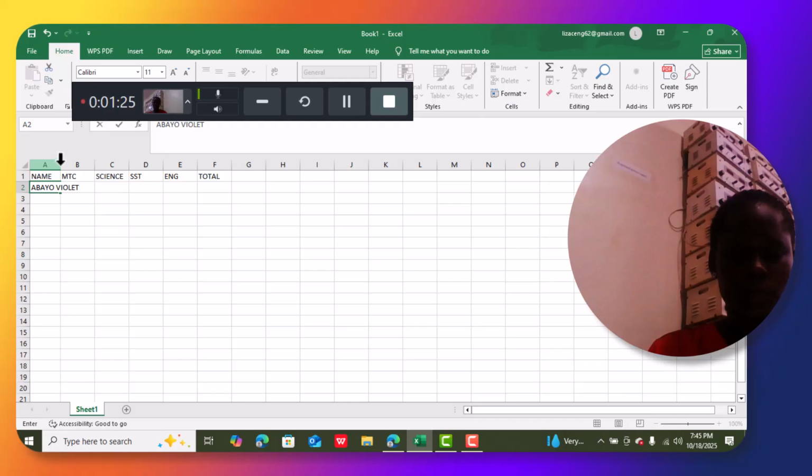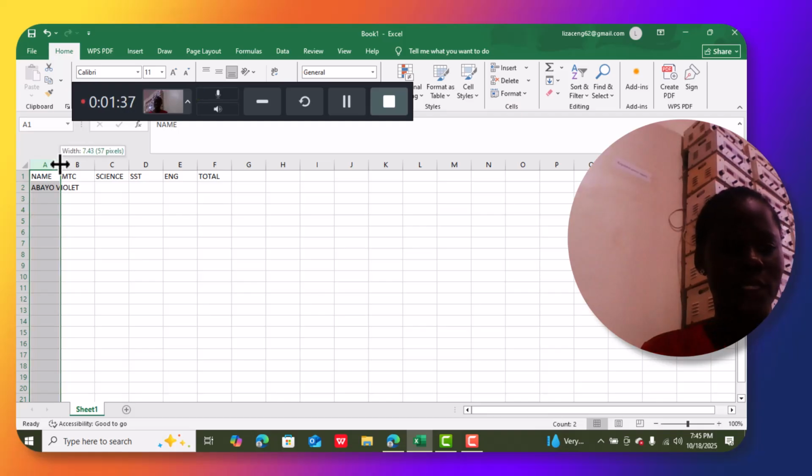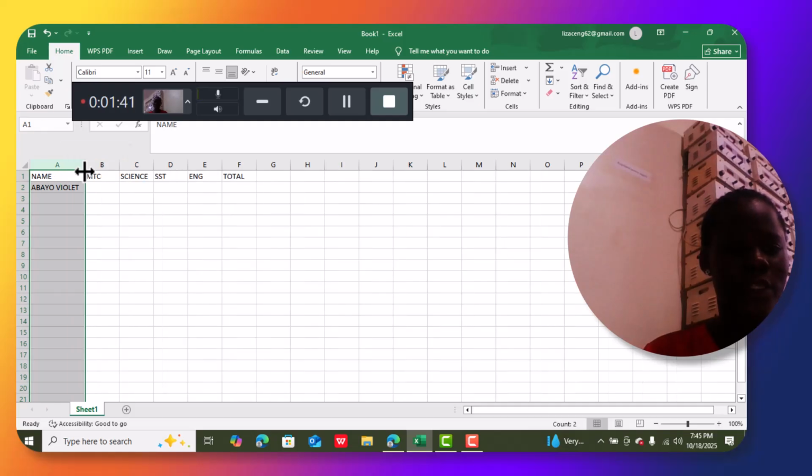I'm going to simply position my cursor on the line. Then after positioning the cursor on the line, I left click, then I hold. So you can see that the name has been corrected and I have also corrected the error.